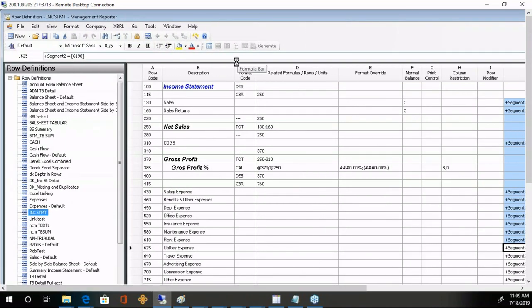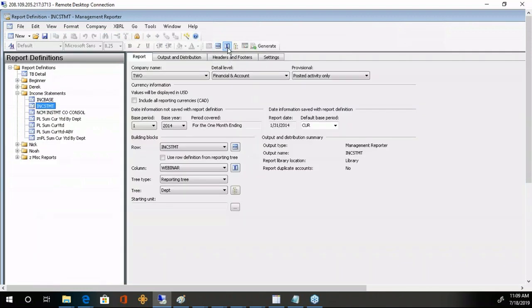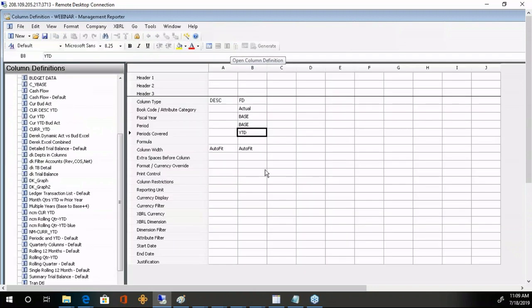And when I look at the column definition for this report, I'll jump back to this icon here for the report definition, and this one for the column definition. This one is real simple, it just puts description on the left, year-to-date balances on the right. The first thing I want to do is show you a simple tabular income statement. So instead of just having that one column of numbers, maybe I want to pull my total rows into another column to the right. So for this tabular income statement, I'm just going to do 2 FD columns.